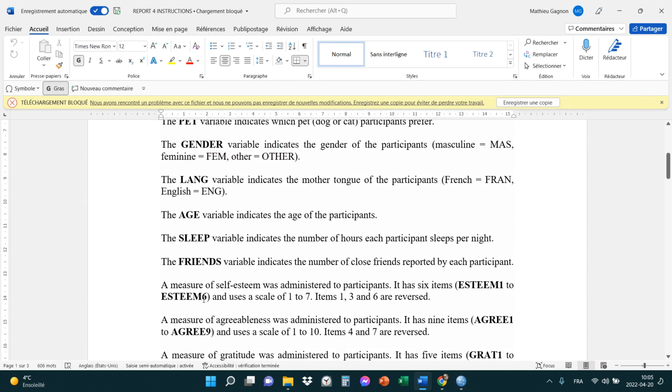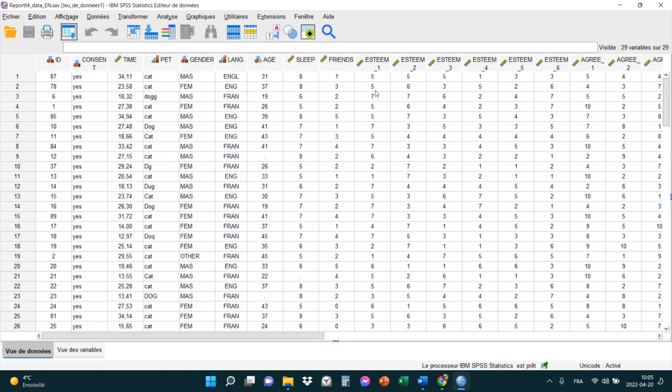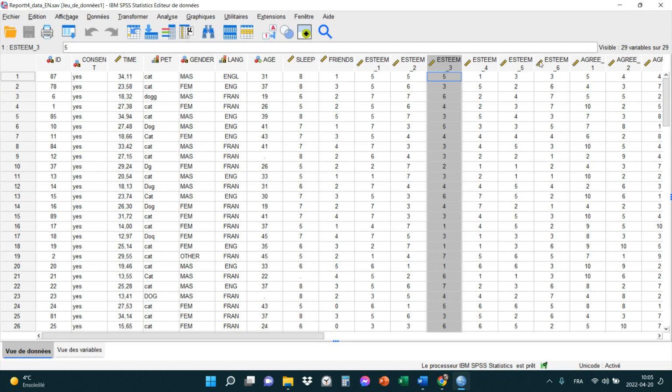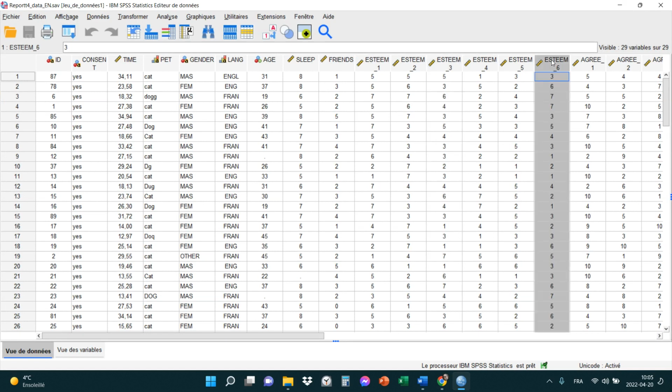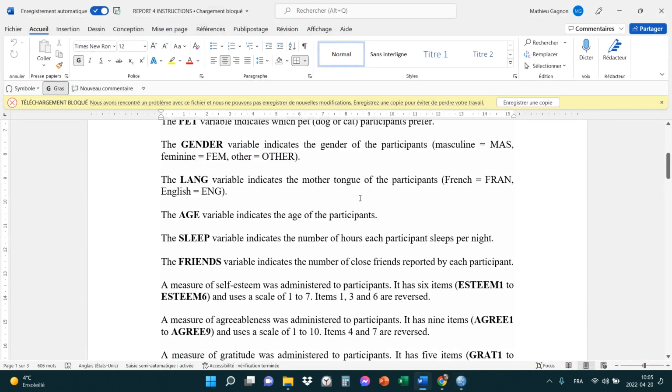And please remember, it uses a scale of 1 to 7. And please remember that items 1, 3, and 6 are reverse scored. So this one, and this one, those are reversed items. So you might need to unreverse them in future calculations. So bear in mind.